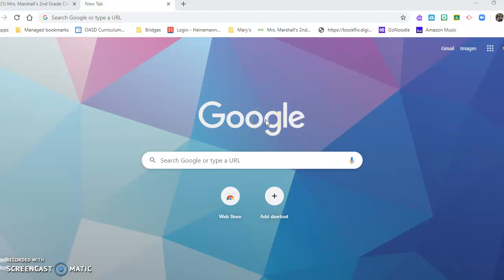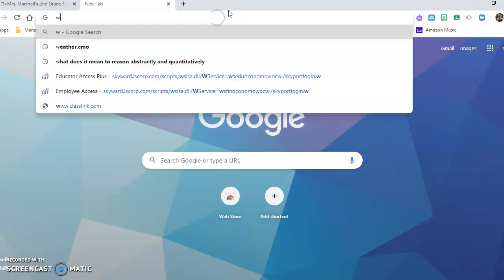Marshall. Mrs. Price, Mrs. Thyssen, and I have been in contact all morning, and we wanted to put together a little tutorial on how to log into Classlink, because really, if you can log into Classlink, you can access all the other apps that we have been talking about, whether it's Epic, BrainPop Junior, or Seesaw. So what you need to do is go to classlink.com.